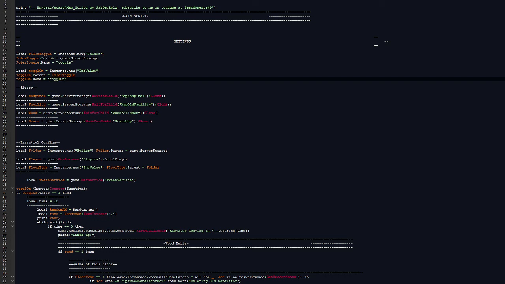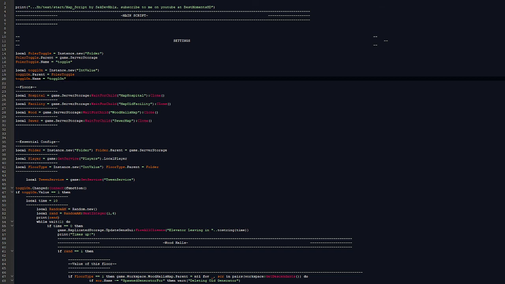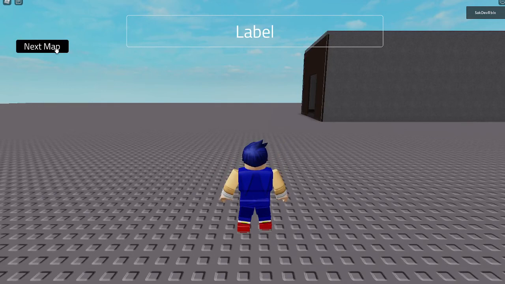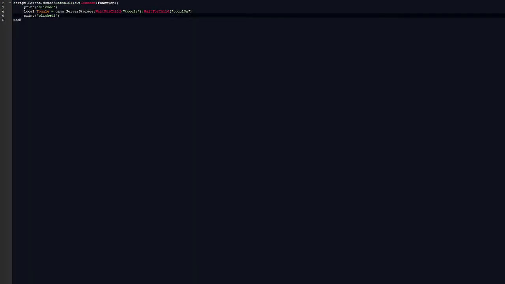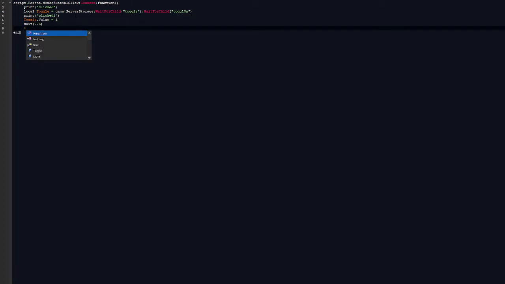Oh man, I did all of that while I was... At least it saved it. Sometimes it doesn't save or something, I don't know how that works. Okay. All right, so now it's working. Now all we have to do is change the value of toggle equals 1, wait 0.5, so we're able to do it again, you know what I mean? Equals 0.